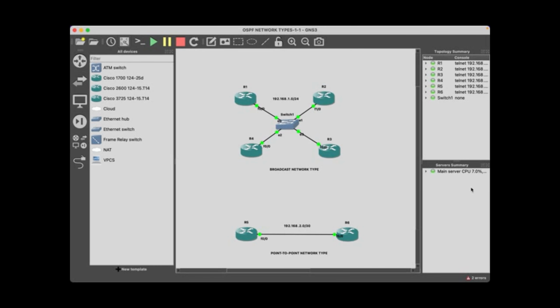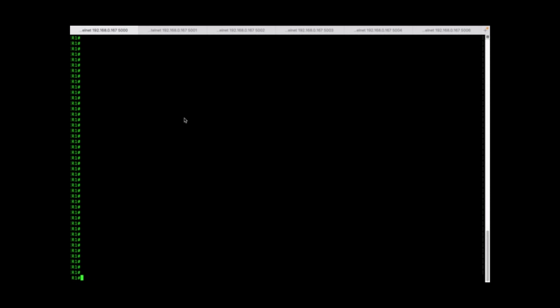So for the broadcast network, I have created a small topology where I have a shared Ethernet segment, that is a switch. These four routers are connected to this switch, and they have a subnet of 192.168.1.0/24 with .1 on R1, .2 on R2, .3 on R3, and .4 on R4, with router IDs configured as 1.1.1.1 on R1, and similarly 2.2.2.2 on R2, 3.3.3.3 on R3, and 4.4.4.4 on R4. So let me log into this device and show you.